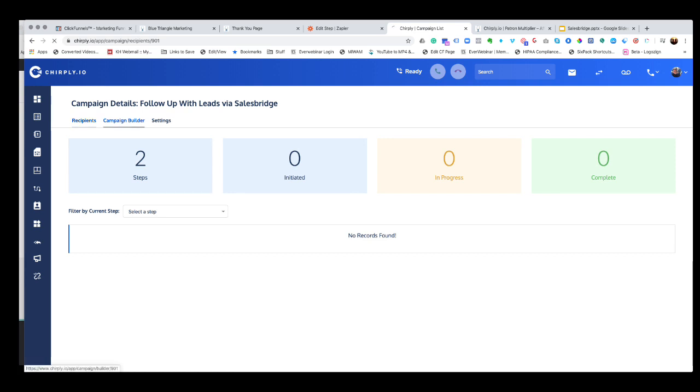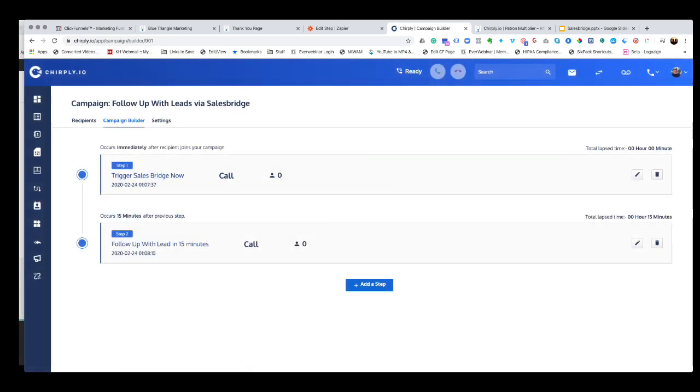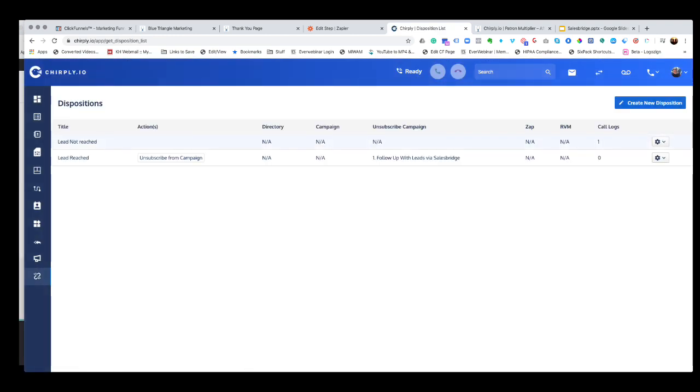That's how this actually happens. I have 2 steps in here. When you look at this, this is a 0 minute step. That's what just happened. It triggered the sales bridge, and in 15 minutes it triggers the sales bridge again. So if my disposition here is lead not reached, it doesn't do anything. It just keeps people in that campaign. And if the disposition says the lead is reached, then it unsubscribes them from the campaign.